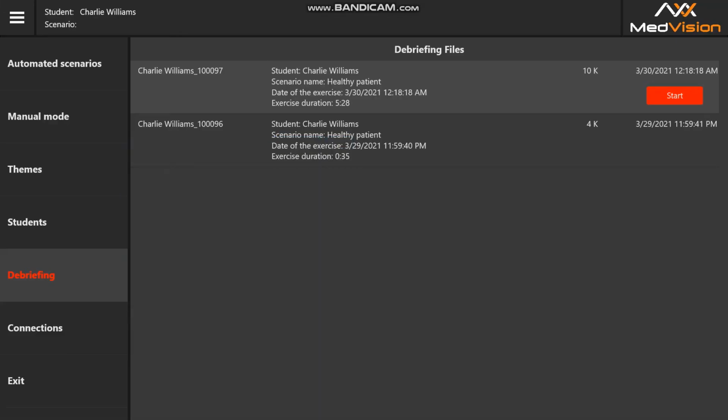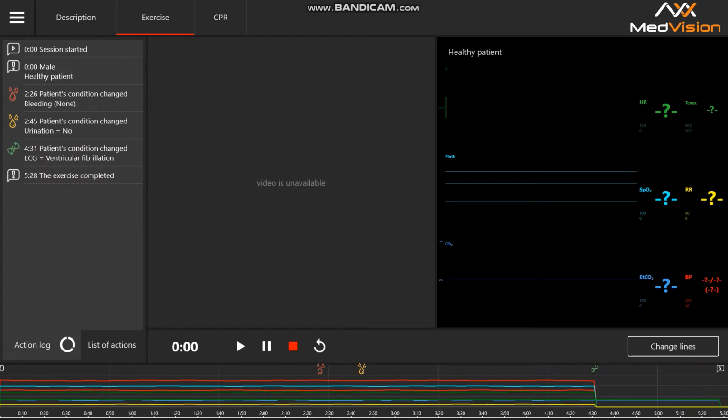All right, now we'll show you the debriefing system. So the debriefing system is easy to find. It's under the debriefing tab, and you can choose whichever section that you want to see the debrief on. So you just press start, and here everything will pop up that happened in the session itself.